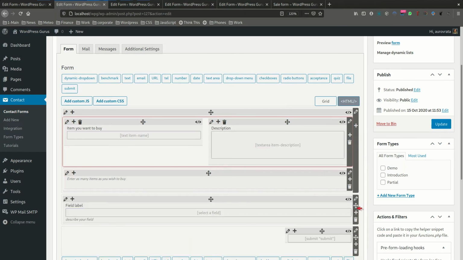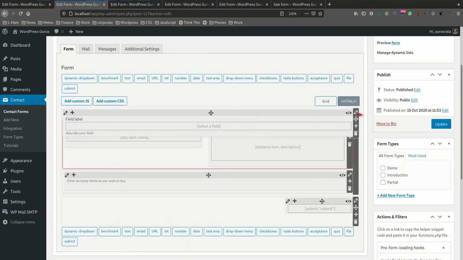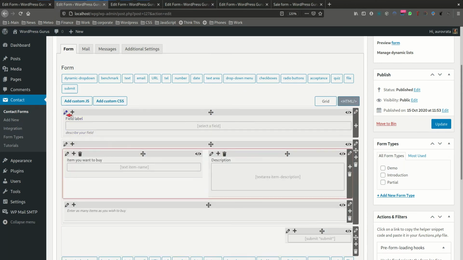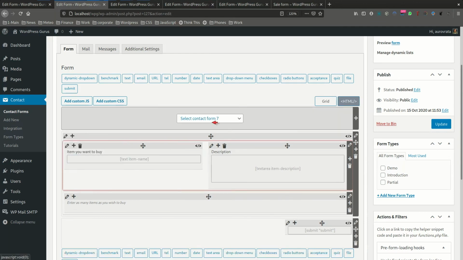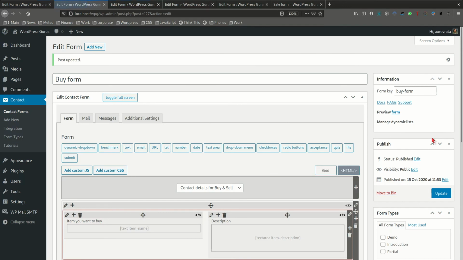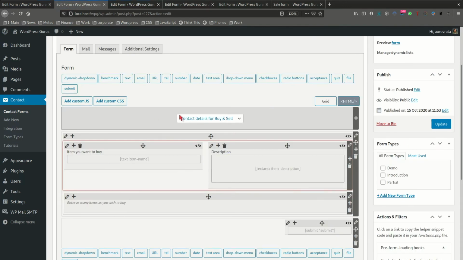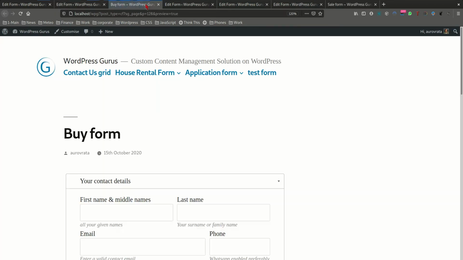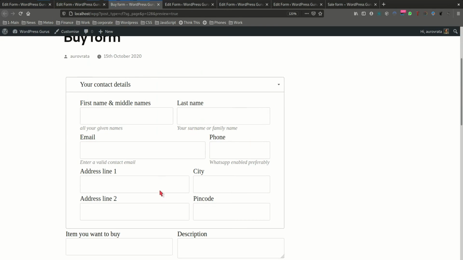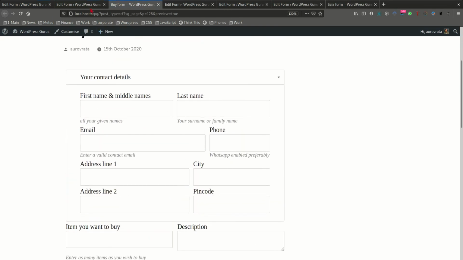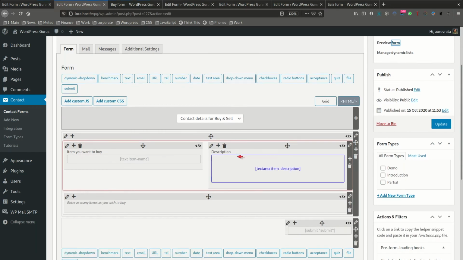I'm going to add a new row. Let's drag this to the top. There we go. And now we insert a form. And here we select, okay, the contact details, buy and sell. And the contact details are obviously the same for both forms, so we can actually use that as a child form. So let's update this. And here we are. Now let's see what it looks like in the front end. And here we have the contact details. So you see it's very easy to actually build forms using a modular structure.